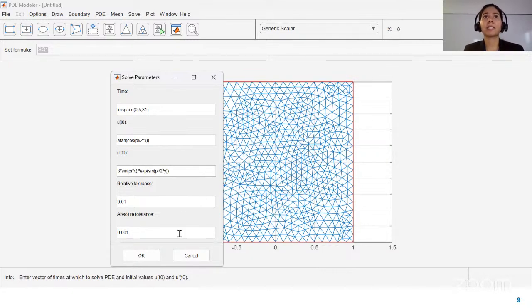Once you have added the time and the initial values to satisfy the boundary condition, click on OK. I repeat, if you have added the time and the initial value conditions, click OK.